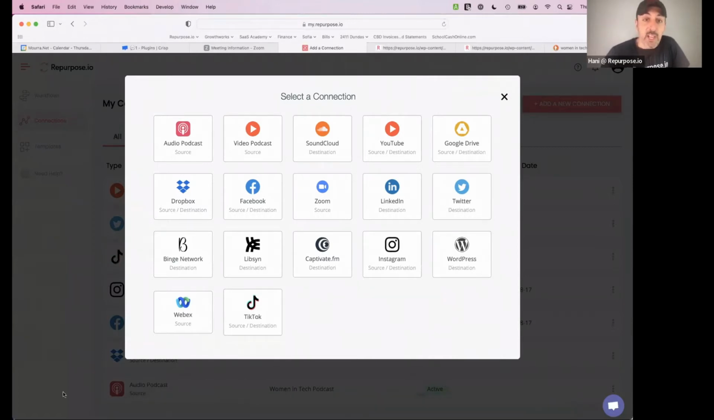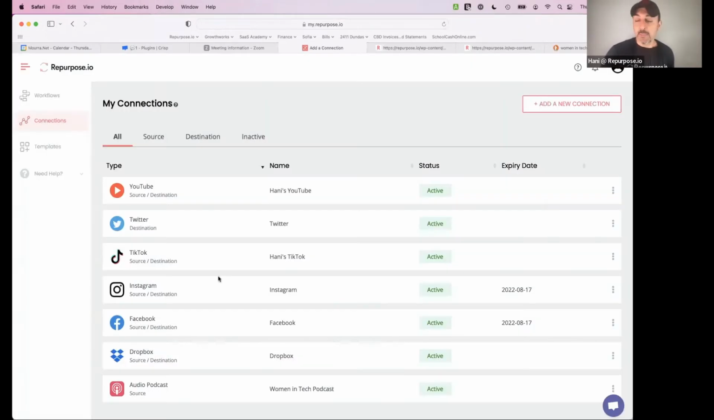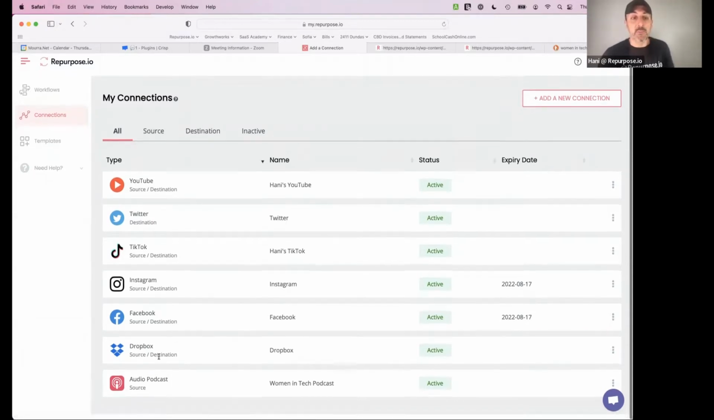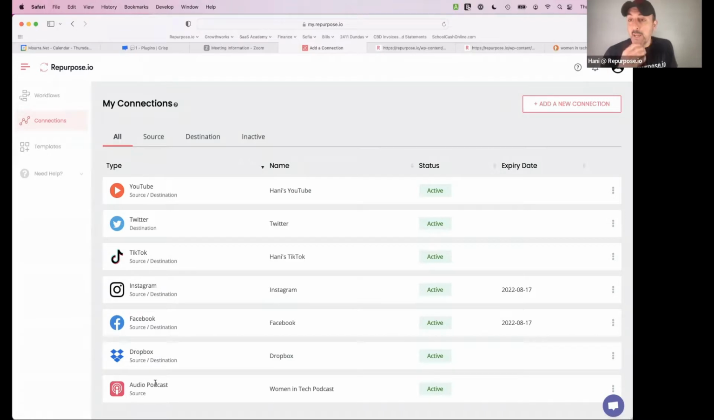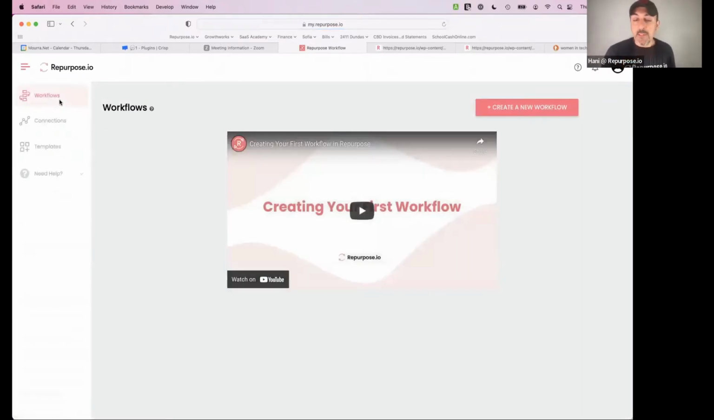We've got pretty much all the major social media platforms connected: TikTok, et cetera. You click one, it pops up, you authenticate your account with us and allow the permission so we can post on your behalf, and then you're good to go. I've already done this step, so I'm not going to do it again. I've connected a bunch of accounts: my YouTube, Twitter, TikTok, Instagram, Facebook, Dropbox, and audio podcast. All right, then this is where the fun begins.